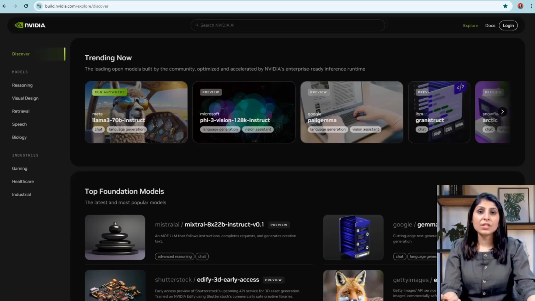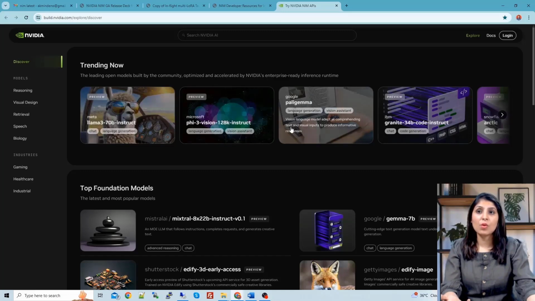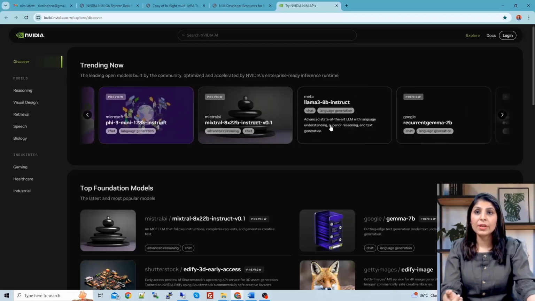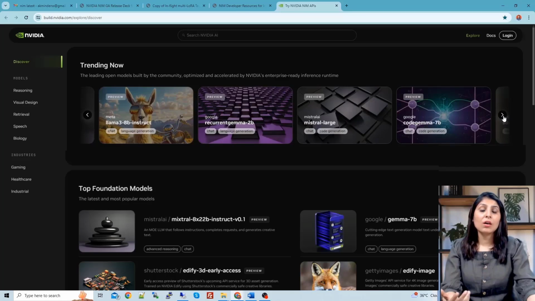So this is an NVIDIA API catalog. User can access a variety of AI models immediately from the NVIDIA API catalog. Here you can see various models. So under this trending now you can see this Llama 3 70 billion model, and then we have PaliGemma over here. Let's just see what other models we have here. We have Mistral over here, and so like this you can see various large language models over here, right?